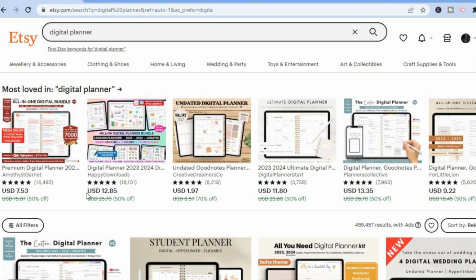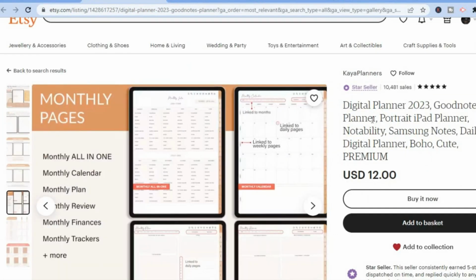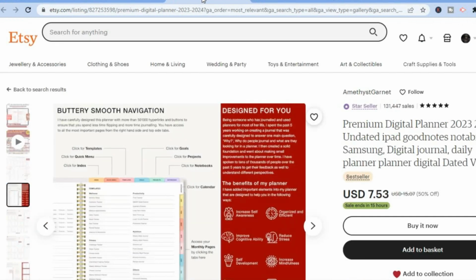And by the way, if you are interested in selling digital planners but you have a slight doubt, as you can see, I'm currently on Etsy, and if I were to tap on any one of them, for example, this one right here, you can see that this person has sold over 10,000 copies. So you can see that persons are definitely buying digital planners. And you can see that this person has sold over 131 copies. So selling digital planners is definitely a good idea if you are looking for a way to make passive income from the comfort of your home.